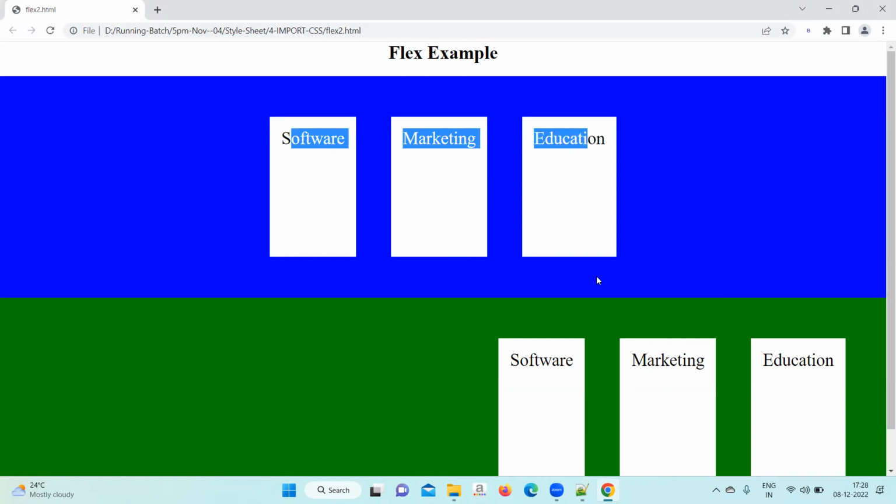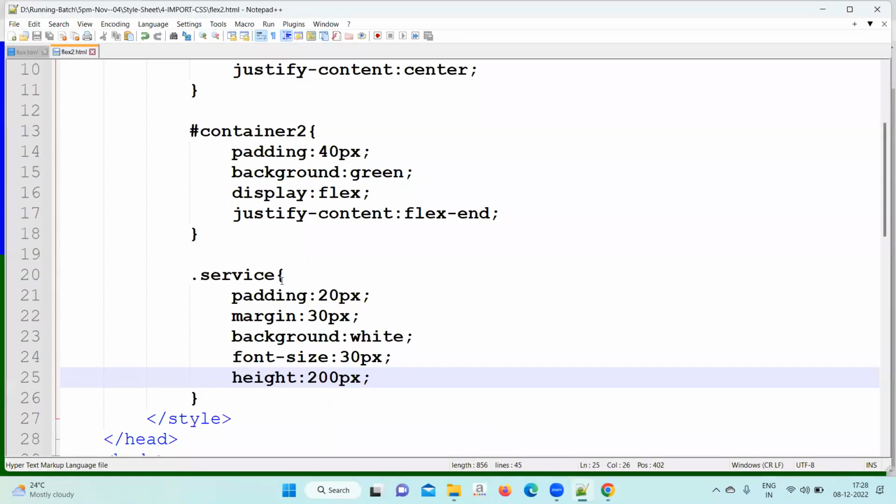This is left, center, and this is end. So you will not write float right now. Instead of float right, you can write flex-end, so it will print from the right side.